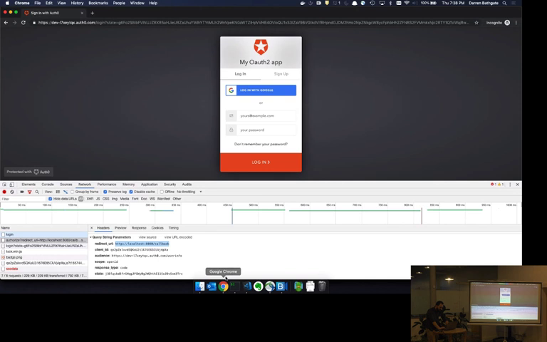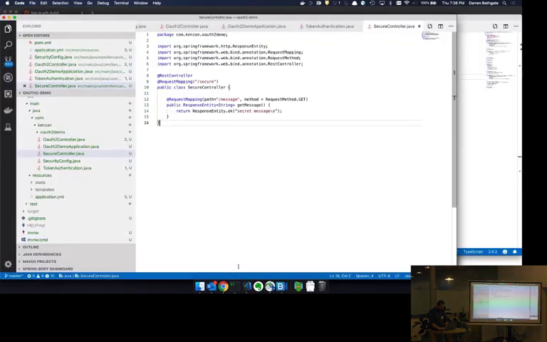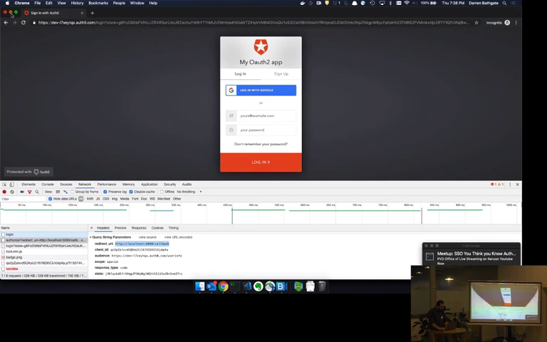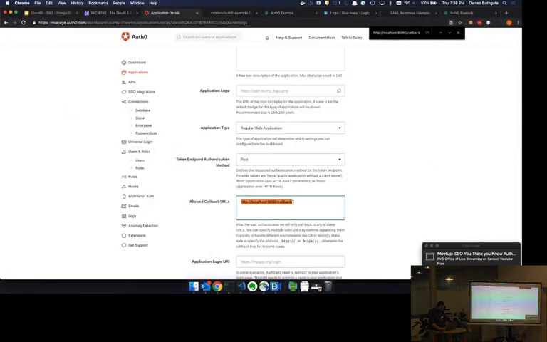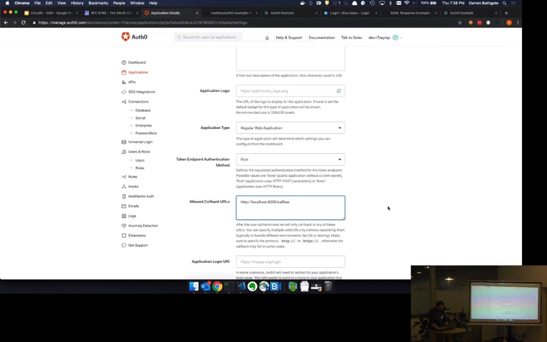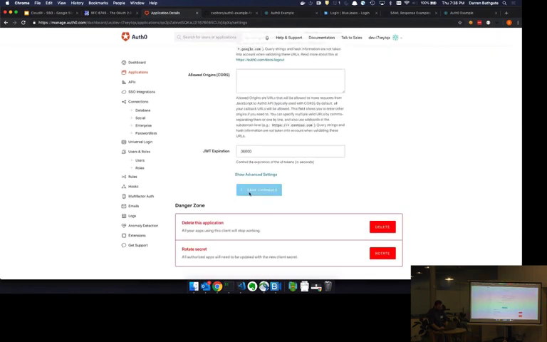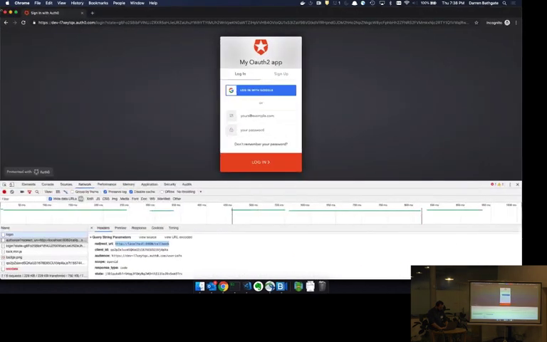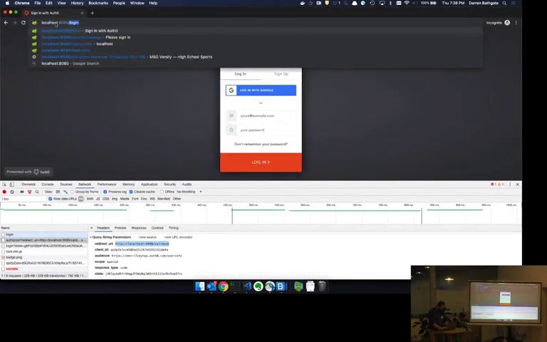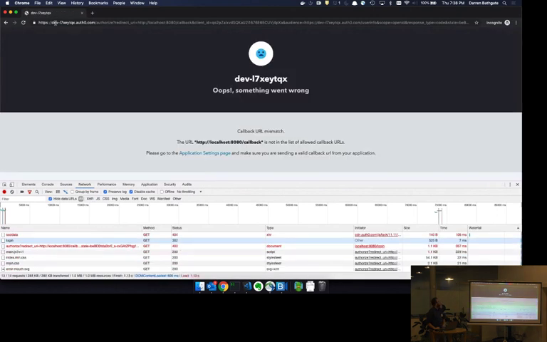If that wasn't good, let me show you what happens when it's not good. I'm going to change some things around. We're going to delete a K here. Now I'm getting notifications on my calendar. I think that's saved. Okay, we're good. Let's try this again, localhost 8080/login. Didn't work. The URL localhost 8080/callback is not the callback URL.